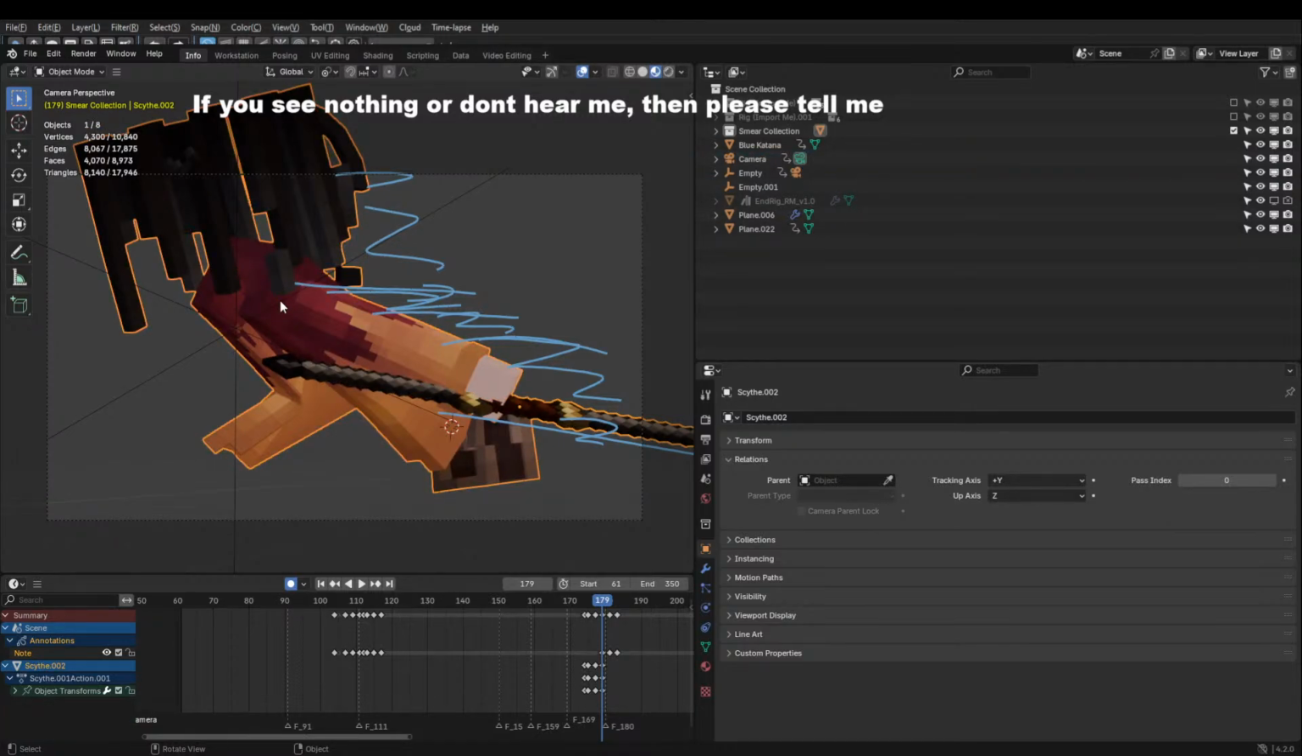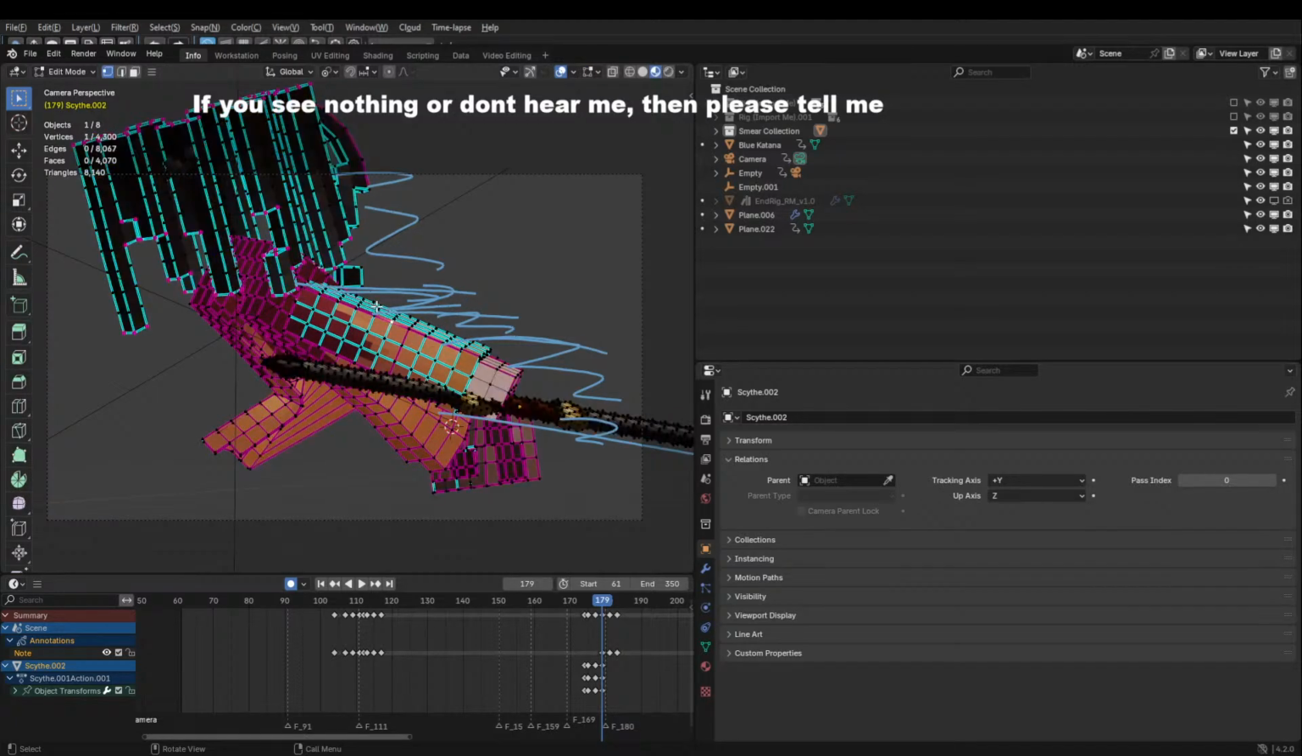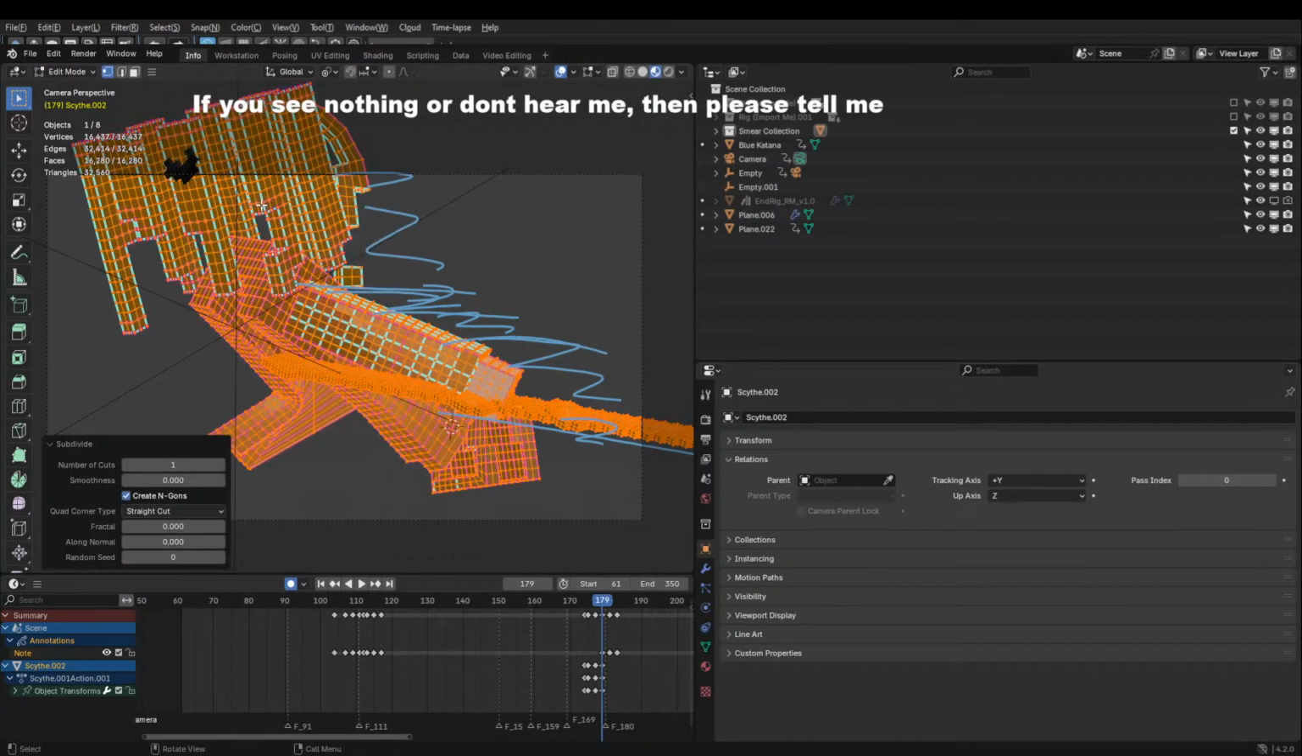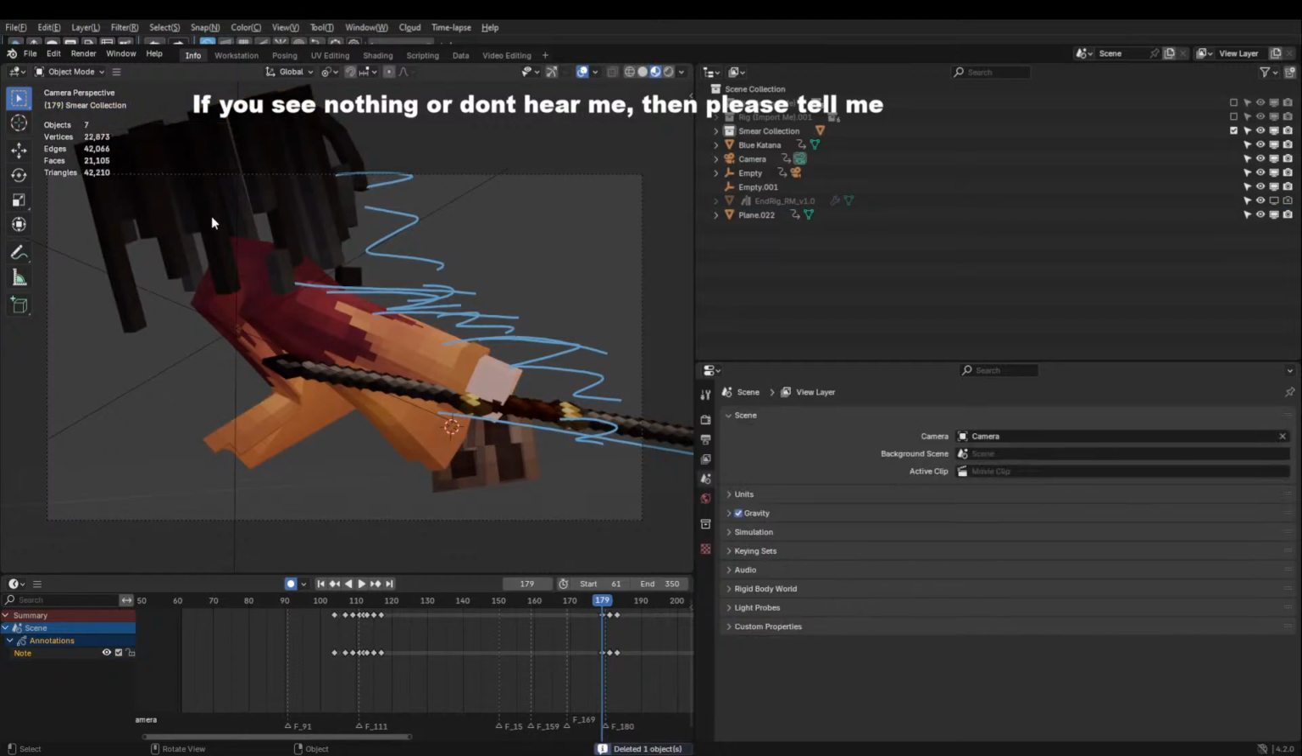We go into edit mode. Now I can move this without any interference of the lattice. What I tend to do is subdivide once first. I'm going to remove that because I don't need it.